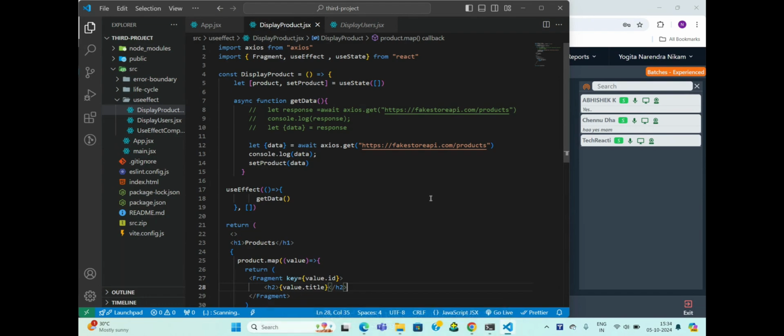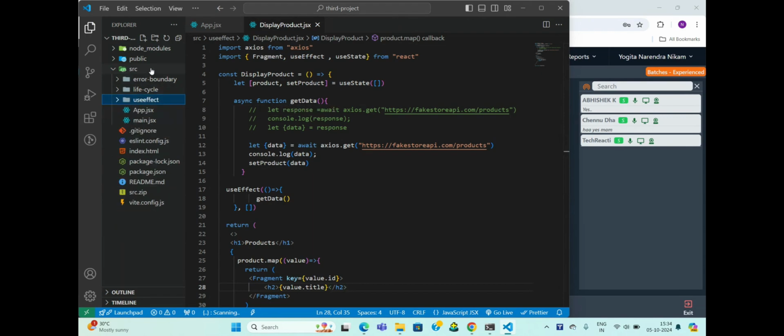Okay, so now let us move on to the next concept, which is called memoization. So what exactly is this memoization? We will discuss. But before that, let me make a new folder, memoization.